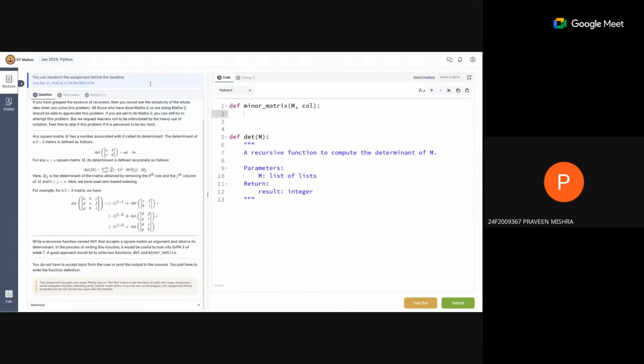Basically, we are creating minors of 2 cross 2 from a 3 cross 3 matrix, and then multiplying them and calculating the determinant. This is everything. Yes, so we have to calculate minors of everything and we have to multiply.